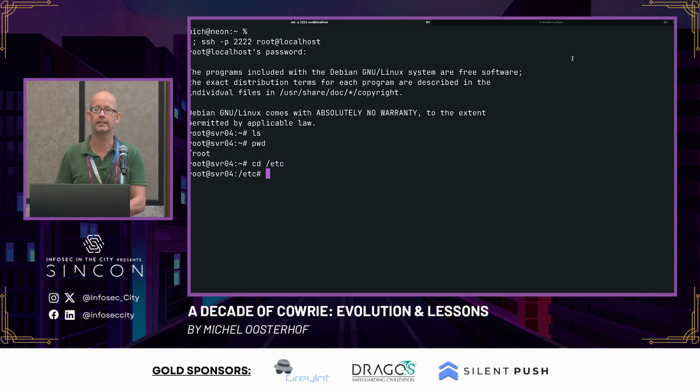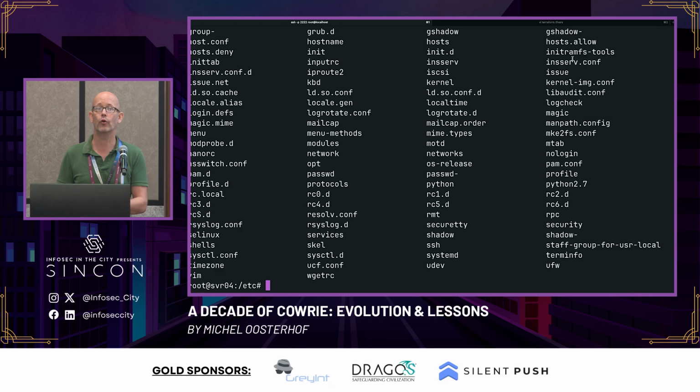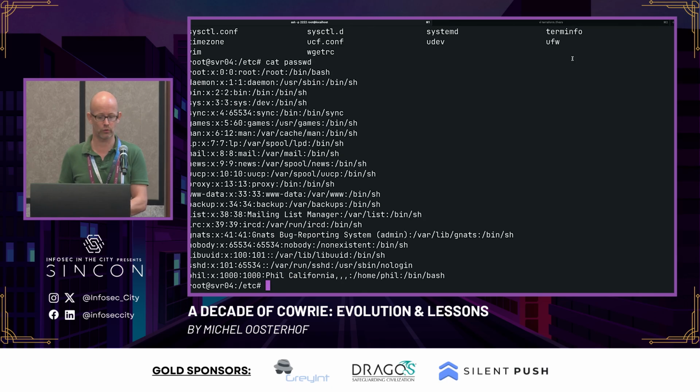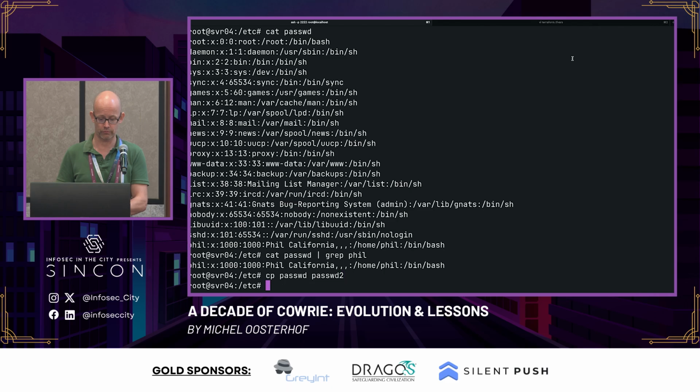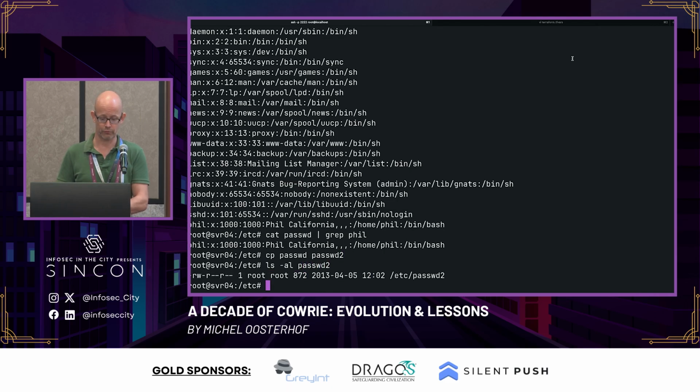I can go to /etc, I can do ls, I can see all those files there, I can do cat passwd, oh, that seems to work. I can even do advanced things like grep for user ID, that works. I can copy passwd to passwd2, well, that works as well. Now I have a new file, passwd2, and that works.